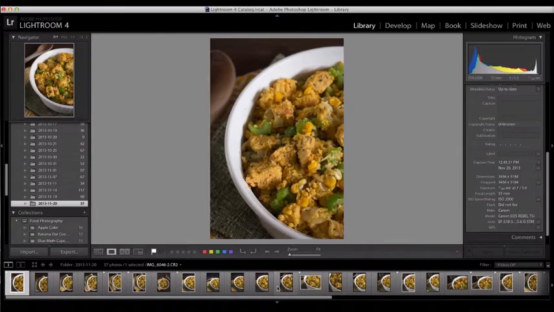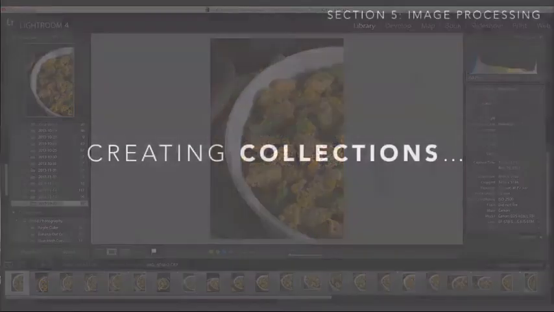Alright, so I flagged about 10 out of the 38 that I think have potential. The other ones are okay, but maybe they're too dark or they're not as well composed. So now I have a listing of about my 10 favorite pictures from this photo set, and next we'll create a collection for these favorites.